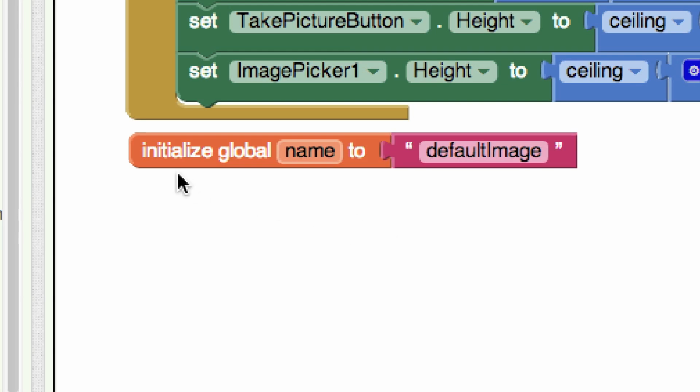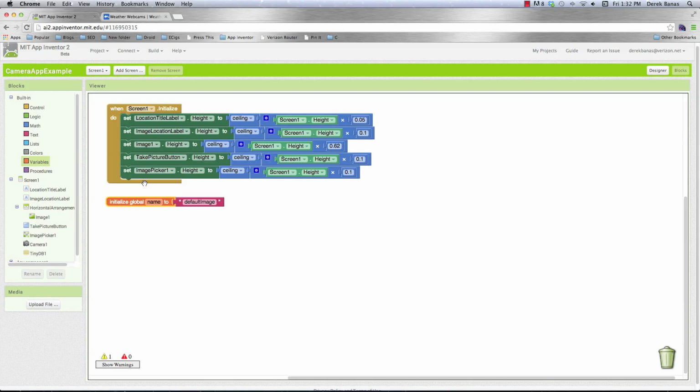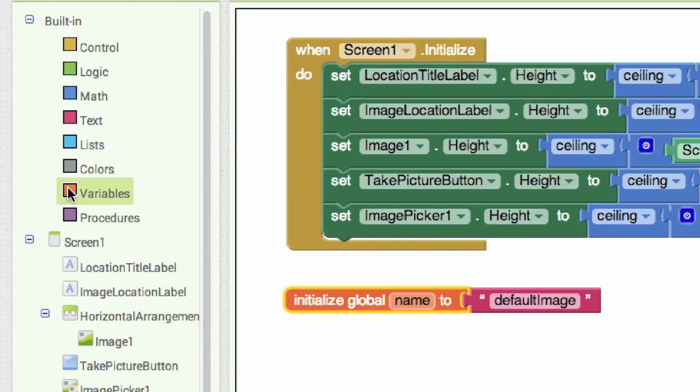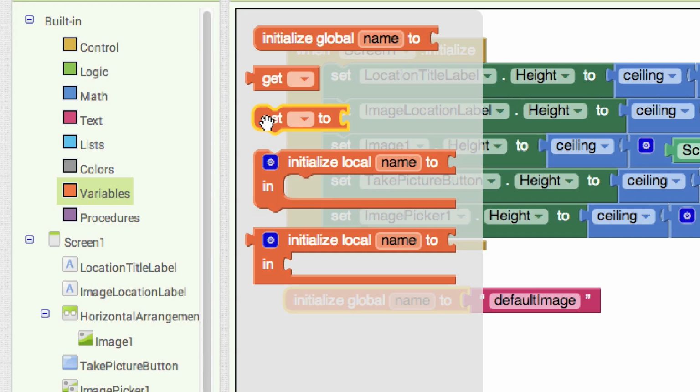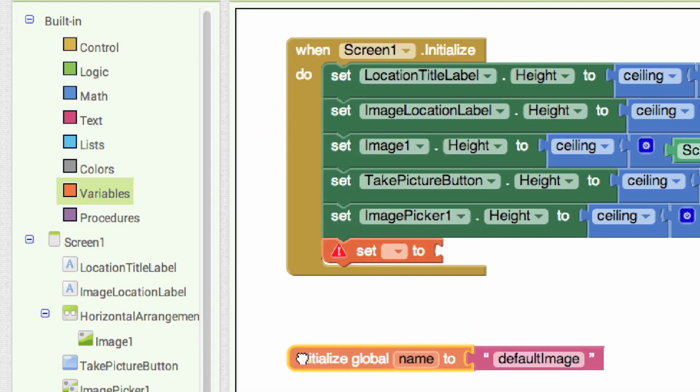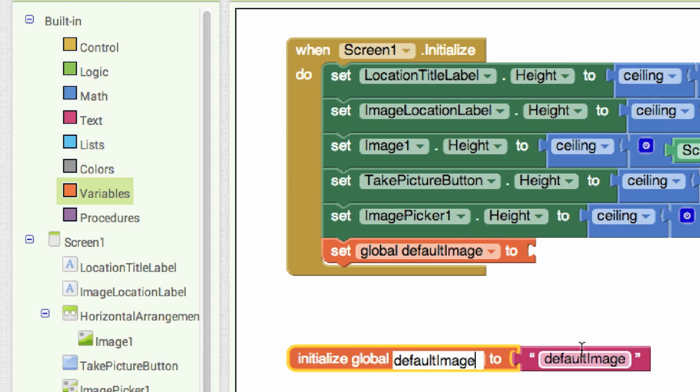Then what I want to do, still inside of the initialize part whenever the app first starts up, is go and find out if an image has been stored in the Tiny database. To do that, I'm going to go over to variables again, and go specifically to set to, and this is where default image is going to come in. So I'm going to set global name, well, of course, this is going to be default image. There we go. Sorry about that little slip up, and this actually should be nothing, so delete that.